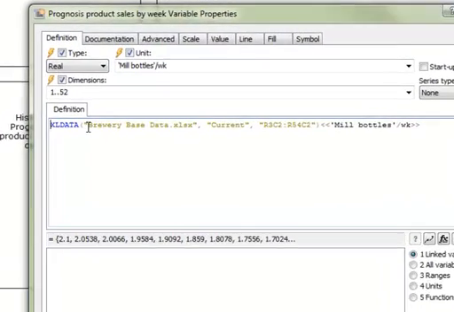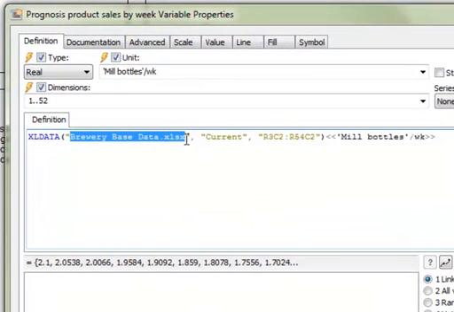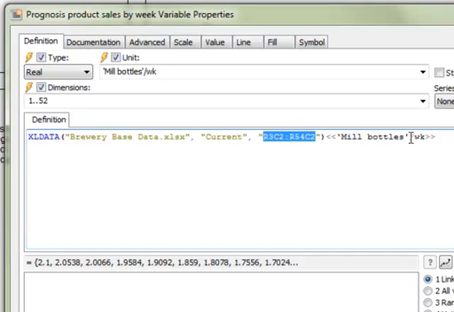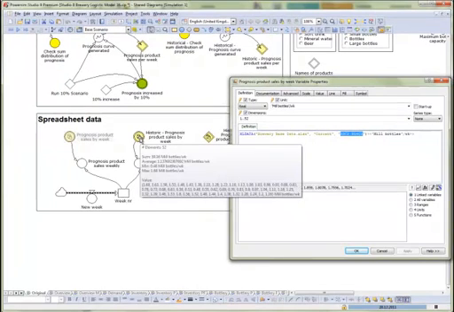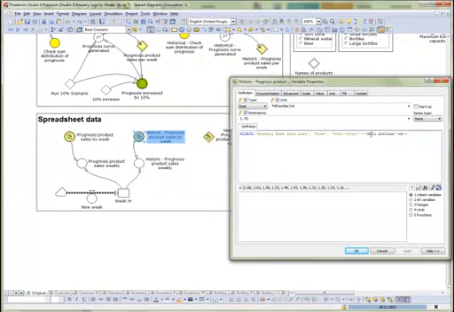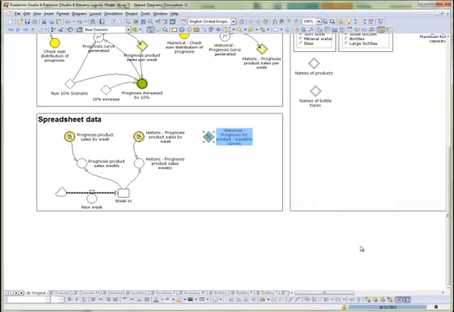Opening the first variable shows us a normal XLData function that refers to a workbook, a sheet inside that workbook, and 52 values, one for each week, of millions of bottles per week. And the same goes for the historical data, as well as our constant reading some product distribution numbers. Now we want to use placeholders instead.